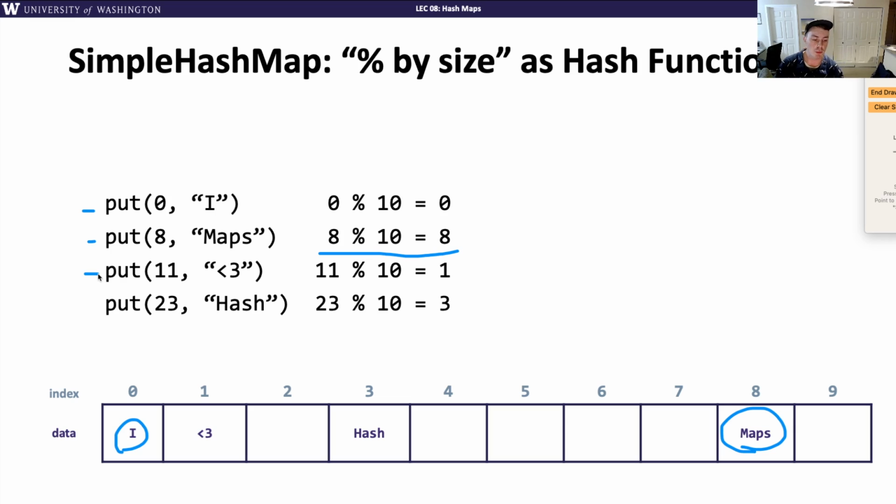So now when you want to put 11 with the heart symbol, you first use our hash function, mod by 10. 11 mod 10 is 1, because that's the remainder when you divide, which says we're going to put this heart symbol in index 1. And similarly, when we put 23 in hash, it's going to go to index 3, because we mod 23 by 10 to get 3. So that's going to be our big idea for the SimpleHash function.